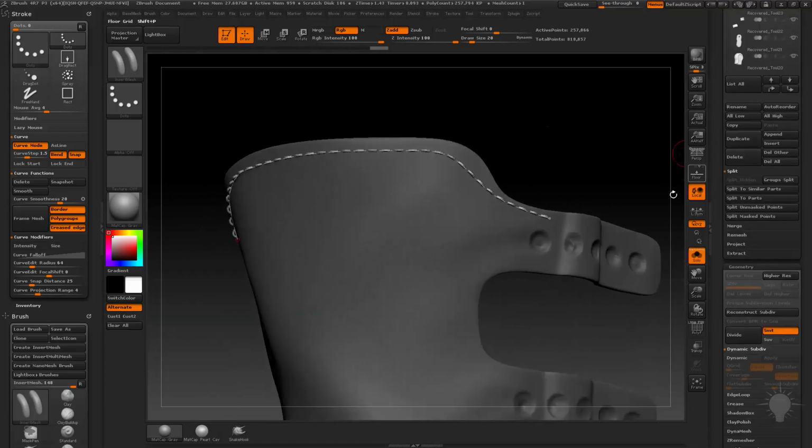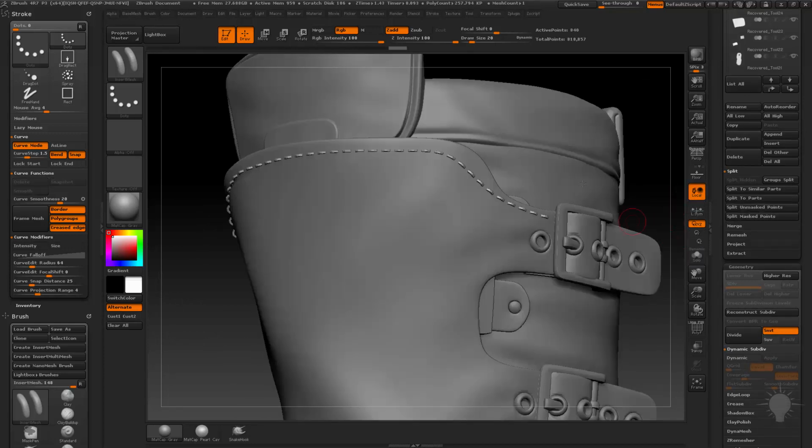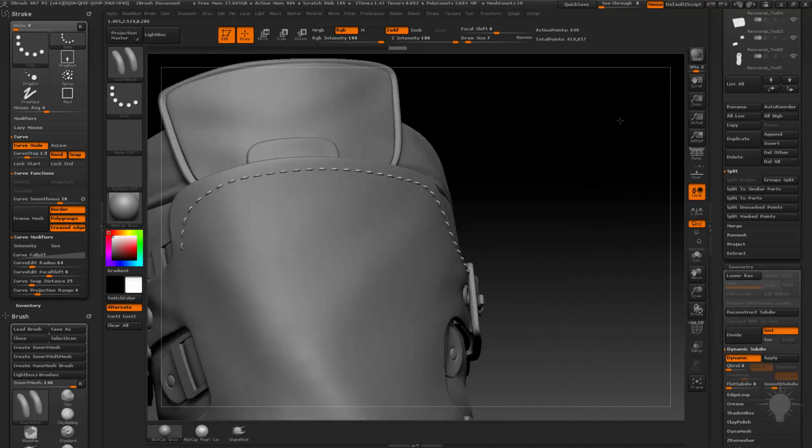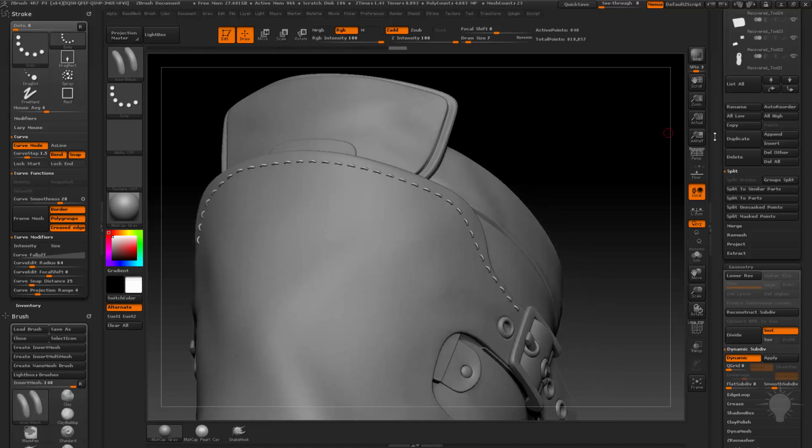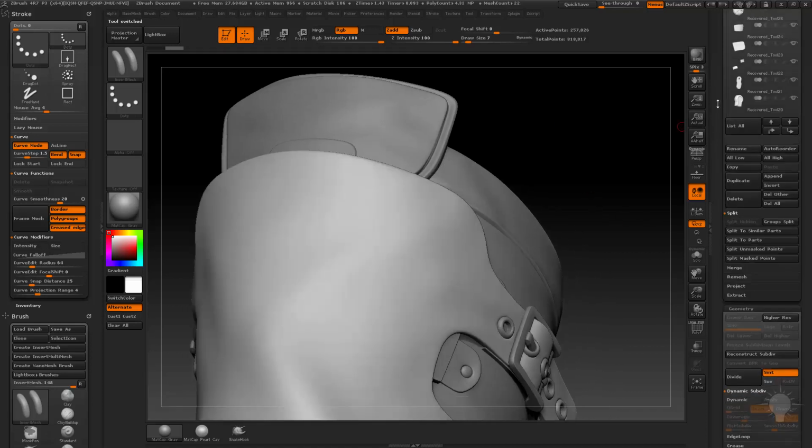If I want to put this on its own thing, I'm going to go split mask points, go out of solo mode, and now if I hit D to do my dynamic preview, you're going to see that's what my stitches look like. If you want them to embed a little bit, let's go ahead and delete that subtool.